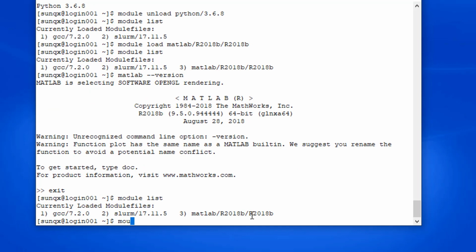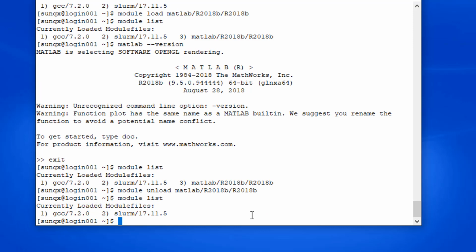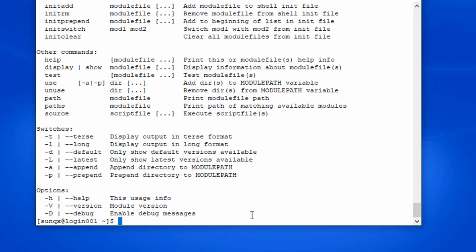Also you can unload with the tab method, and then module list, and here you go back to your original. Okay, most likely you just need to know module avail, module list, module load, module unload. There are certain other commands related to module, and you can find them from module help, which has the full list of commands to get help.